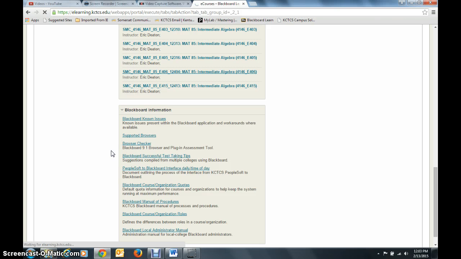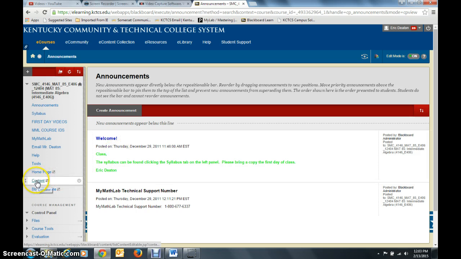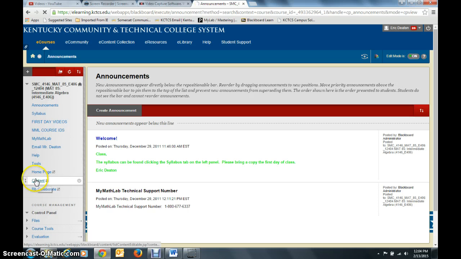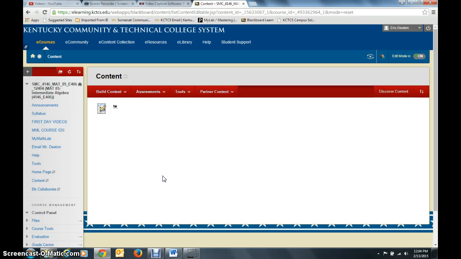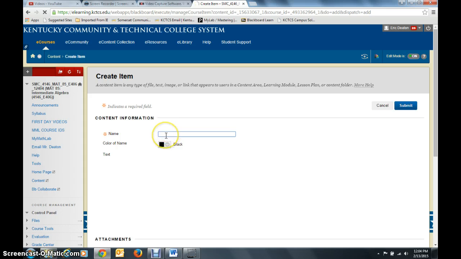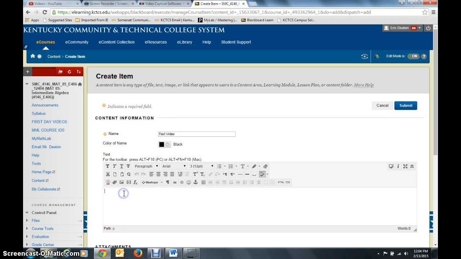And there's several ways to upload it into Blackboard. Now you may want to click on a content page or create a new content page. It's totally up to you. There's several ways. I'm going to click on build content. I'm just going to create an item. And this is just going to be a test video. I'm going to click here.